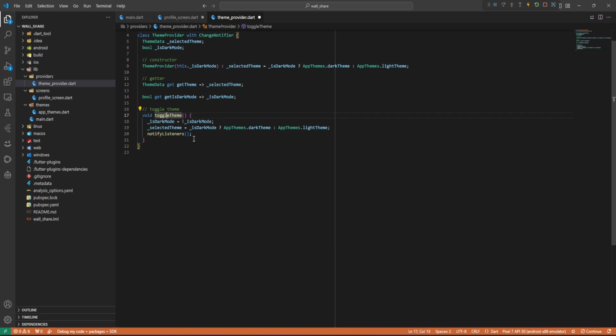Now after this one, we need to save. Because here we are toggling the theme, now we need to save the theme to shared preferences. So, save theme to shared preferences. That's the reason why we have that package.